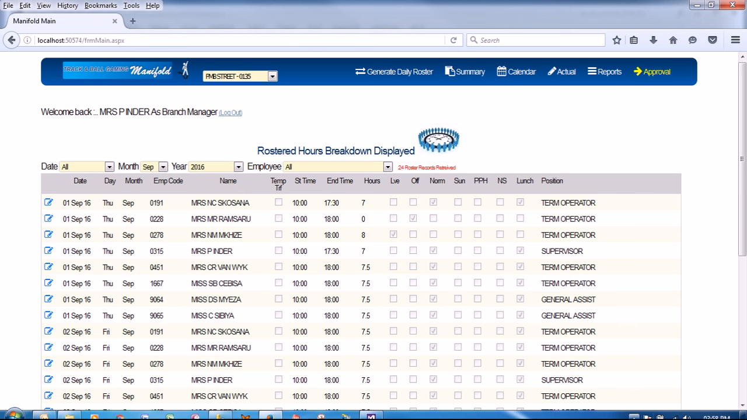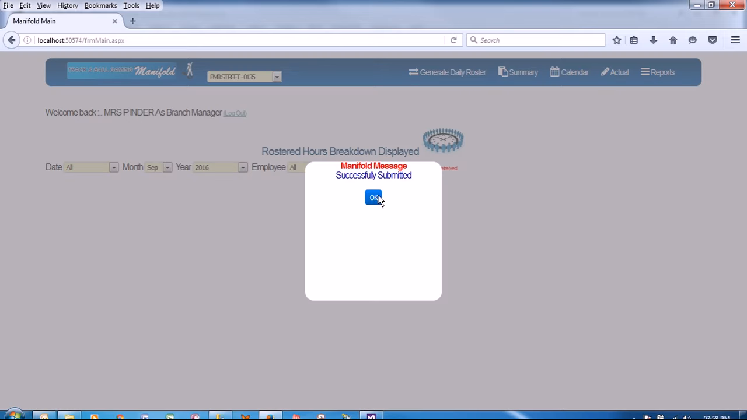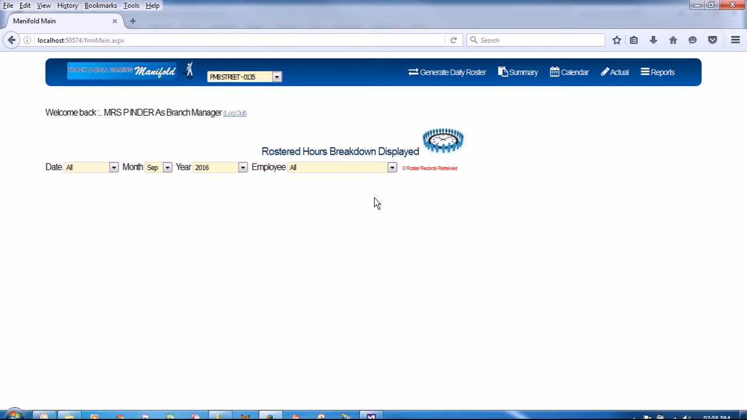Alright, so once the roster has been generated for the month, we will basically filter out to September and we will say submit for approval, and at that point the roster will have been forwarded to your OSM for approval. We will go and approve it from the OSM's perspective, and we'll be back in a second with the logging of actual attenders.